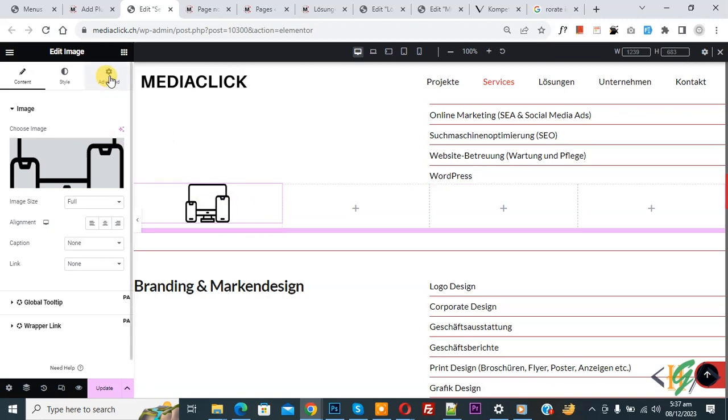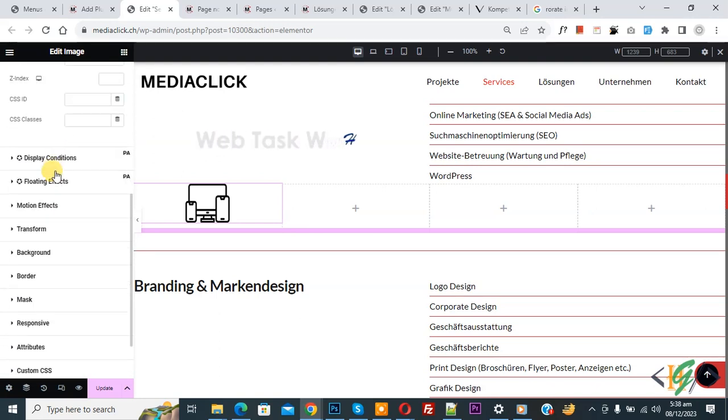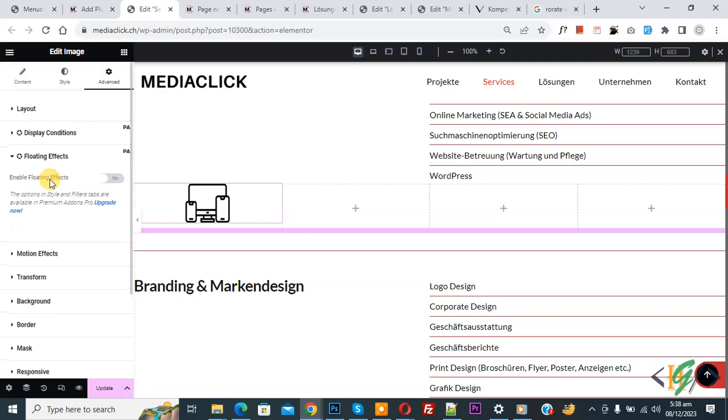Now you see Advanced. So click on it and then you see layout. So scroll down. Now you see floating effect and then you see PA. PA means Premium Addons for Elementor plugin. So this is the add-on plugin we are using. Now click on it. Now you see enable floating effect.